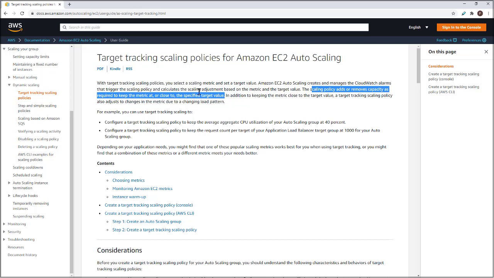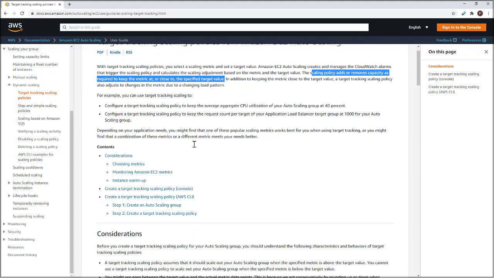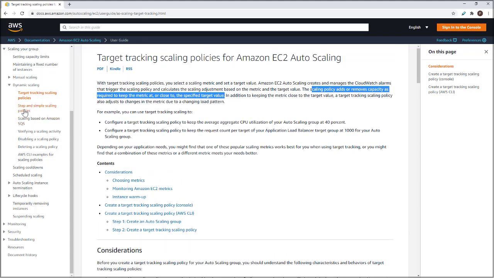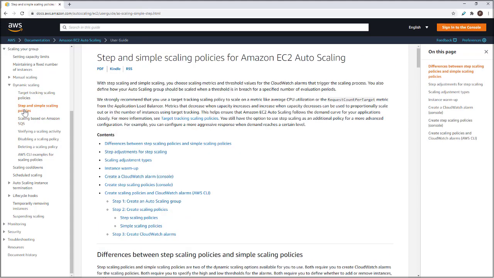Okay, now we can go through this to understand in detail, but I would like to quickly go to step and simple scaling, and see why in this specific scenario, step and simple scaling are not the right option. With step and simple scaling, we can choose scaling metrics and thresholds for the CloudWatch alarms that trigger the scaling processes.